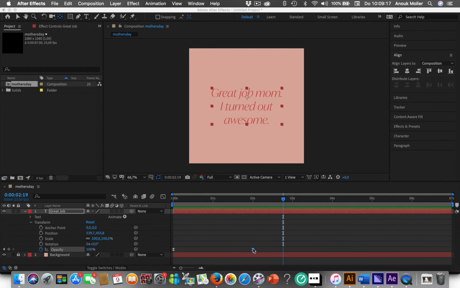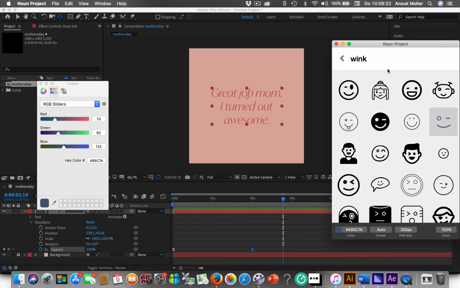So what's next? Let's pop in a little icon here. I used Noun Project. You can find that online. I will add the website beneath the tutorial. I often use Noun Project and looked for a little icon with an eye wink, and I thought this one was nice. You can adjust the colors here, so you can give the icon any color that you want.